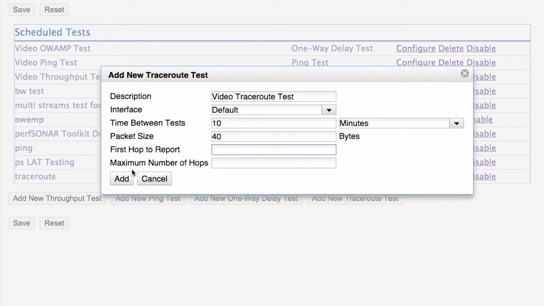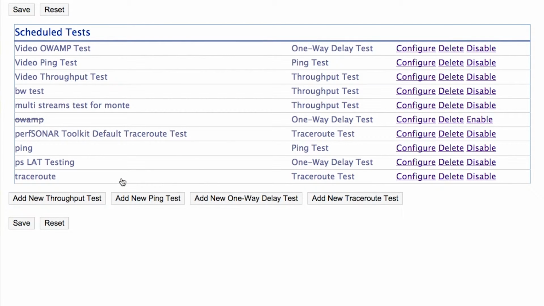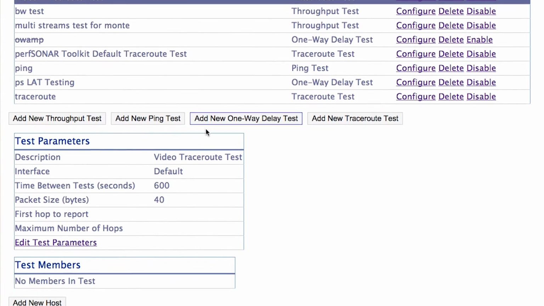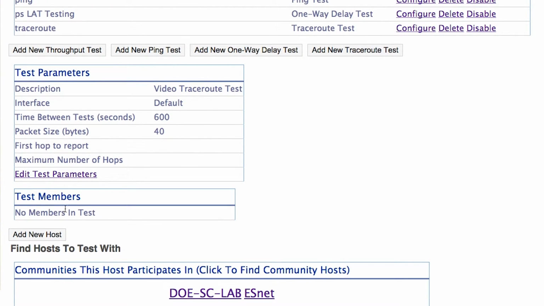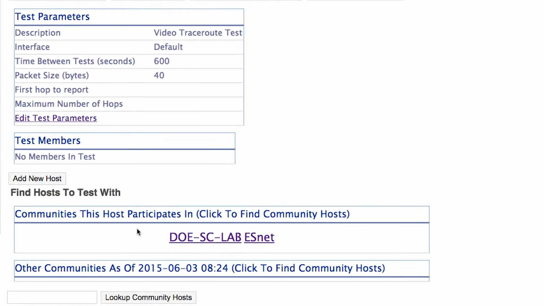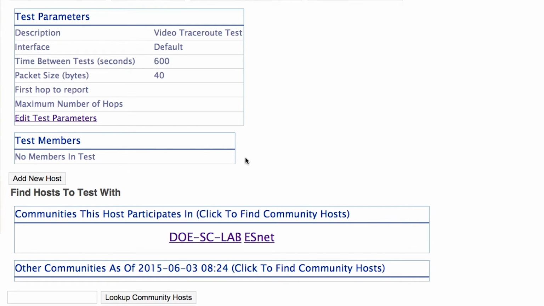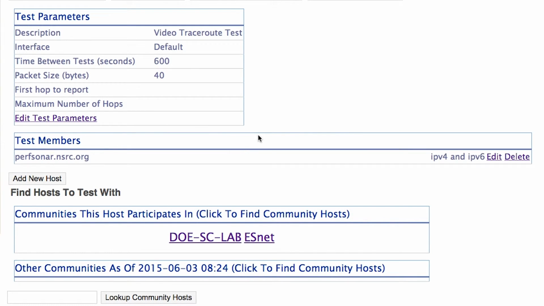Once we've configured all the different options, we're going to click Add. What that'll do is load this into the scheduled testing interface, and it'll allow us to add hosts to participate in this. We start off with having no test members, and there are 2 ways that we can add hosts to participate in this measurement. The first way is by using the Add New Host button if we happen to know the name of it already. So I'm going to enter the name of a collaborator, perfsonar.nsrc.org, and we don't need to add a description if we don't want to. Once we click the Add button there, that host will show up in this Test Members field, and that indicates that we're going to be running a test to it.